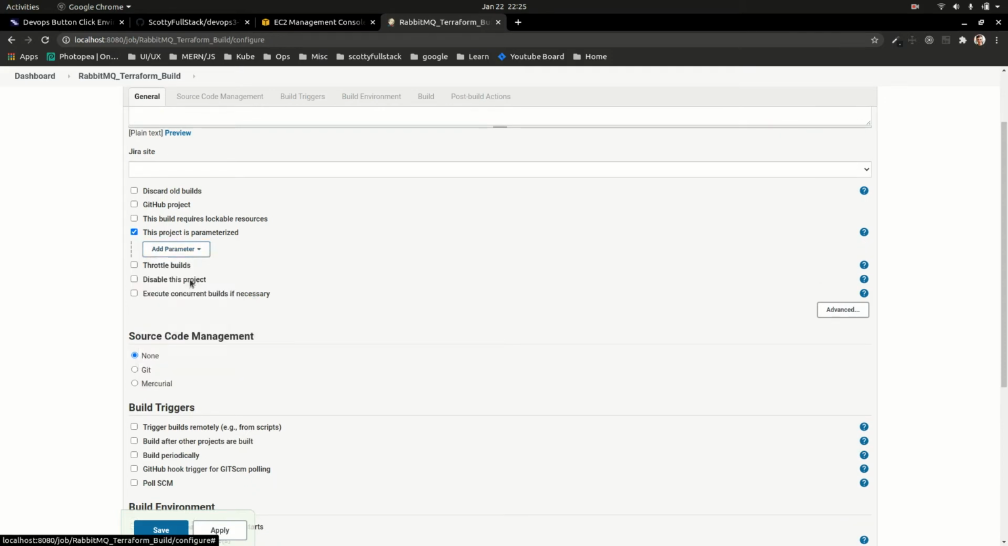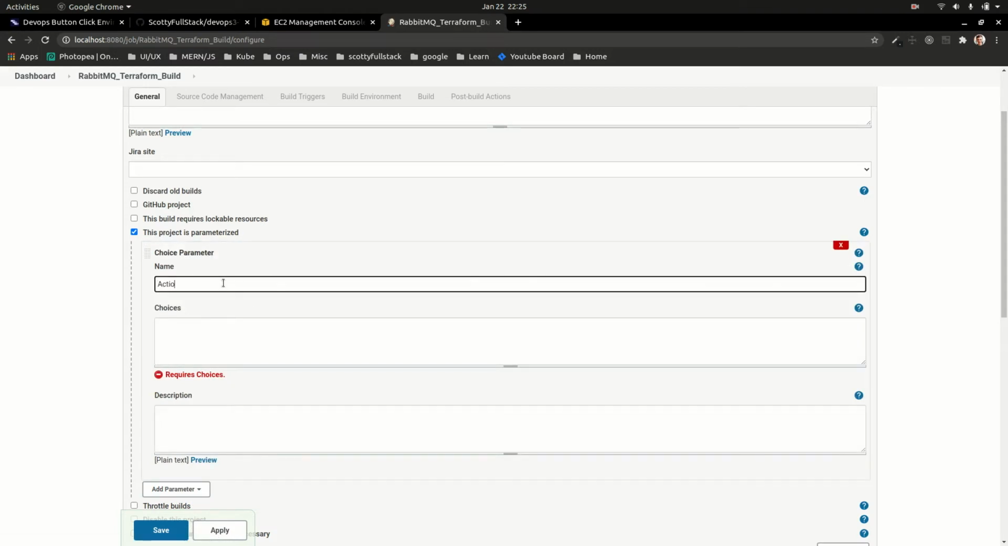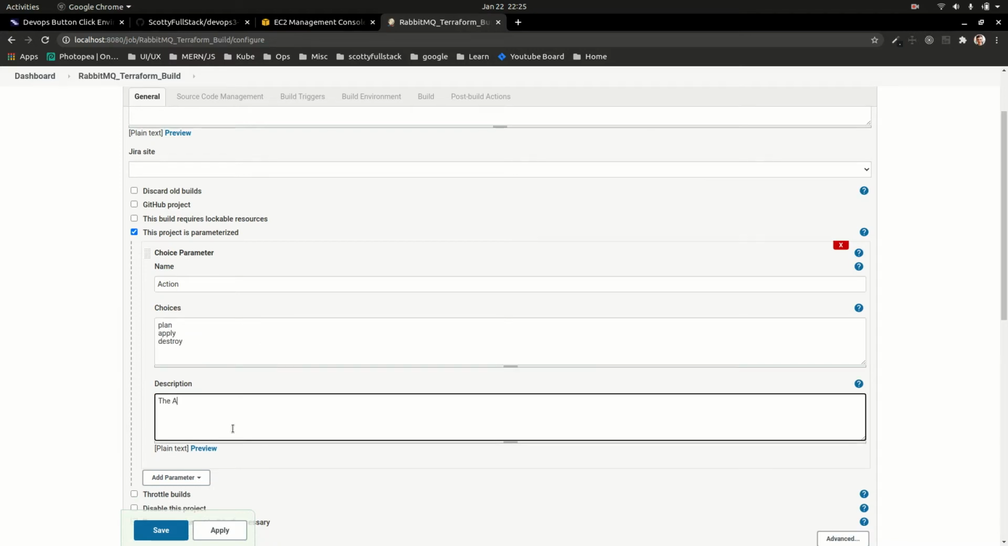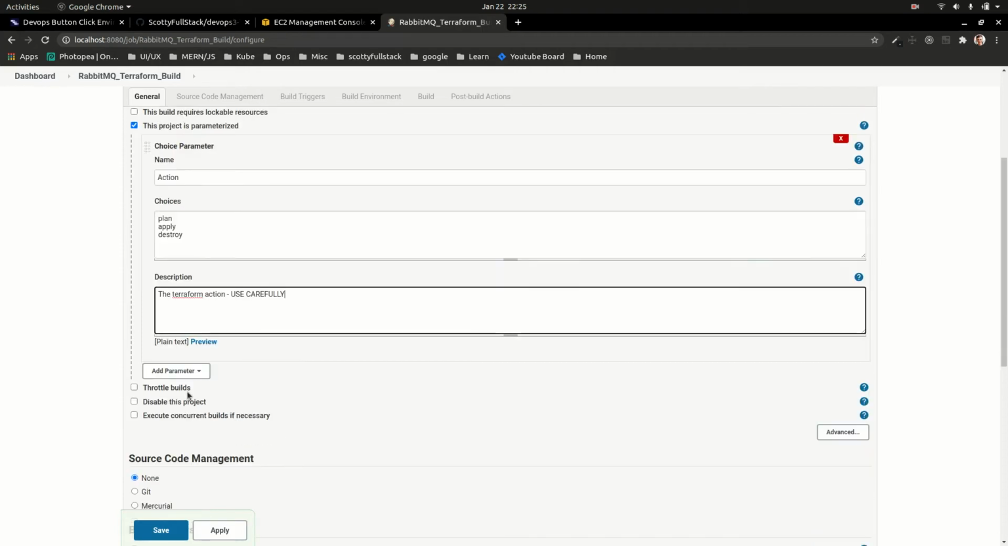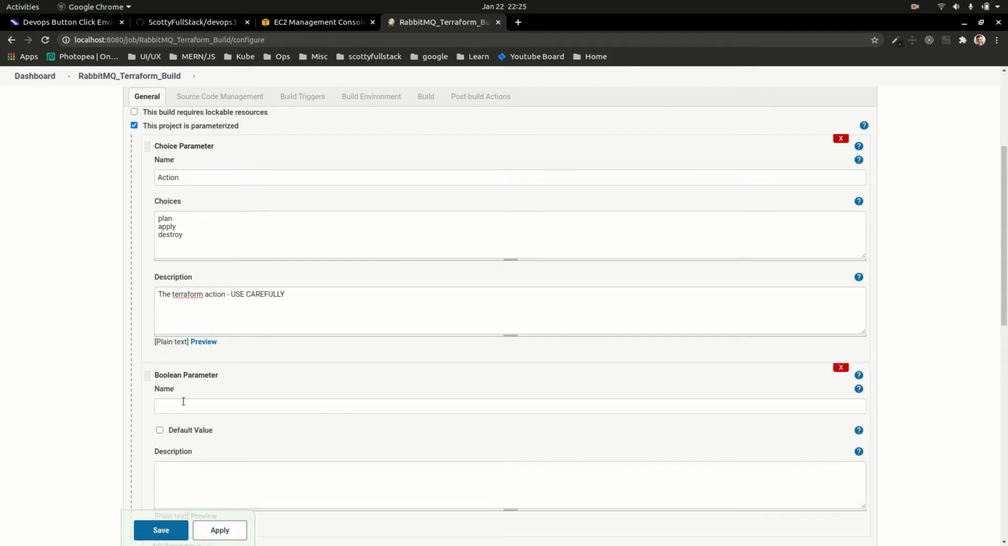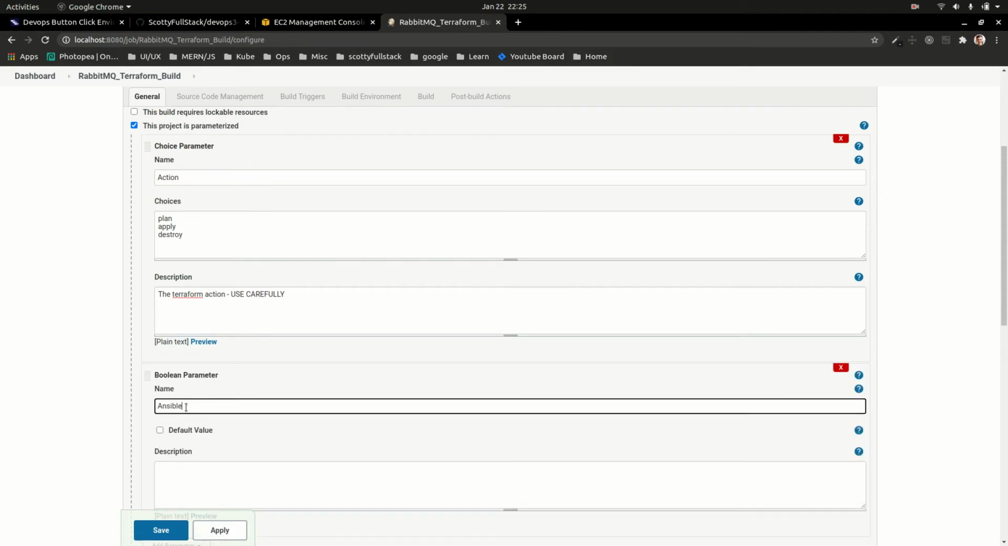Add a parameter. I'm going to do a choice to start, and this one is going to be called action because this is going to be our Terraform action. So we're going to plan, apply, and destroy, all on separate lines. And then this is going to be the description: the Terraform action. And then you can say something like use carefully. Okay. The next one is going to be Ansible, or you could do, it doesn't really matter what order, just whatever is easier for you.